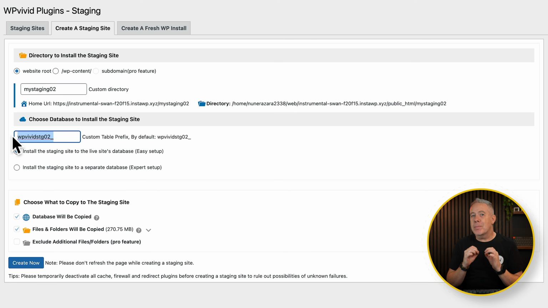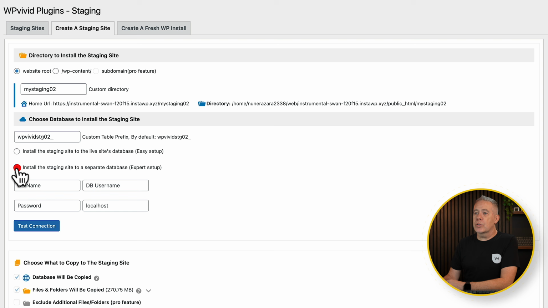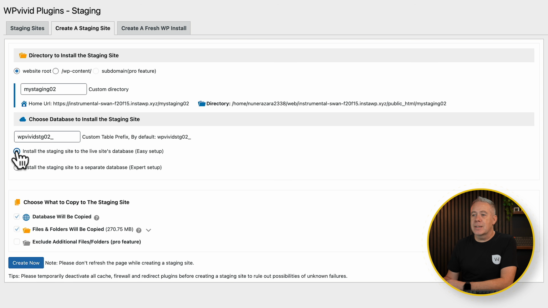But if you've got a very big website with a lot of content on there, it may be better to actually install it in its own separate database table on the same server, just so you keep the two things separate and you don't slow your main site down. It's worth considering. Just choose whichever one you want. So you can see if we install to a new separate database, we're going to have to give it a database name, username, and so on. In this example, we'll leave it going into the site's database.